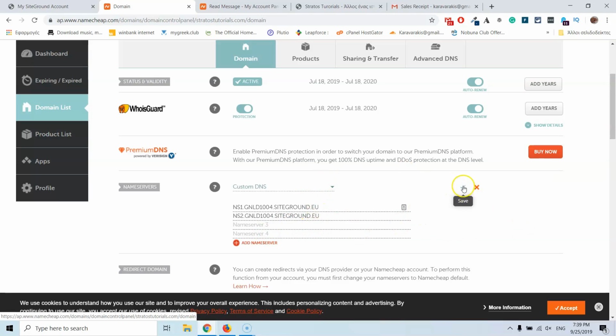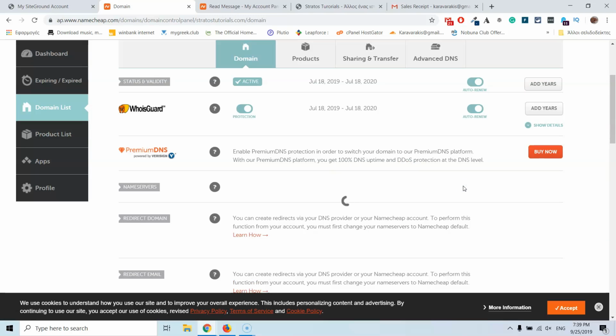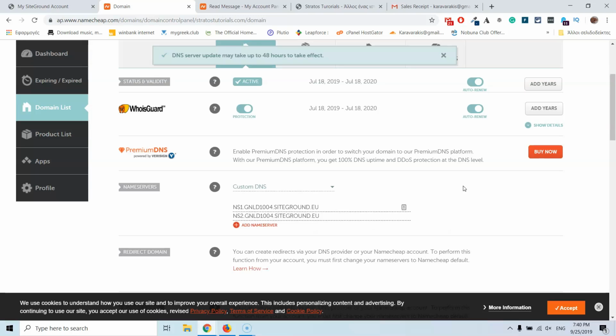Okay, let's click here that says save, and this is how you connect your domain name with the web hosting company. So as you can see here, the DNS server update might take up to 48 hours.